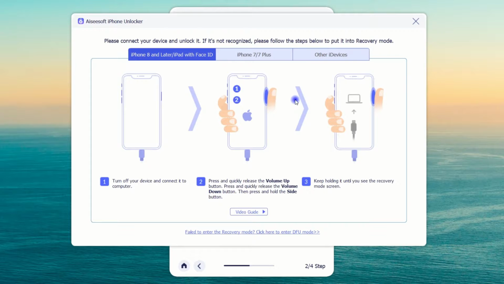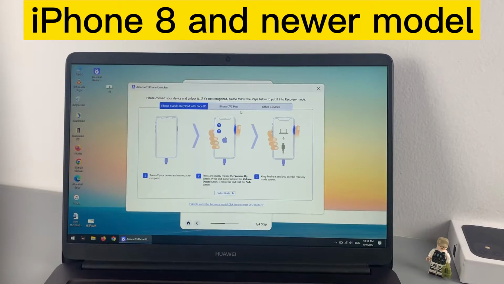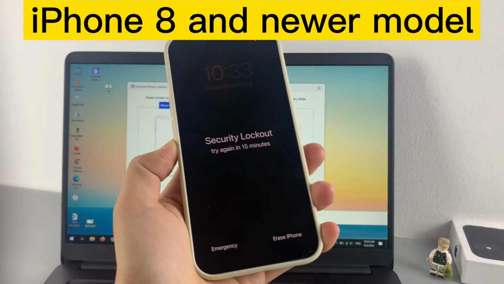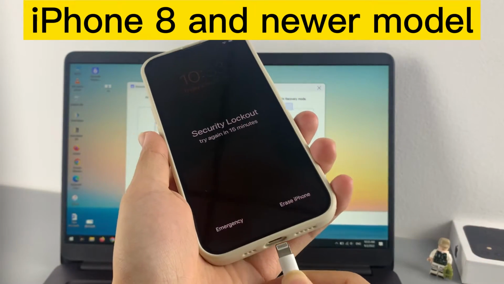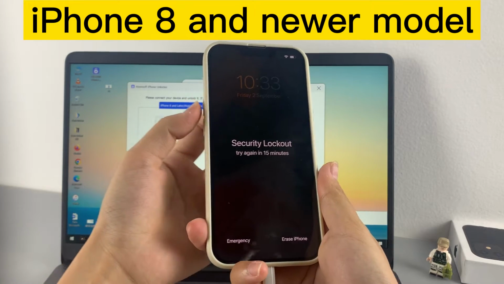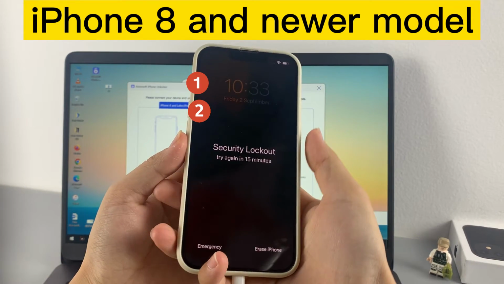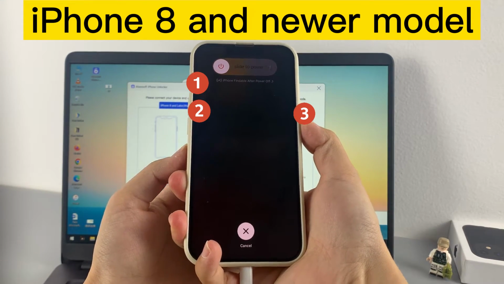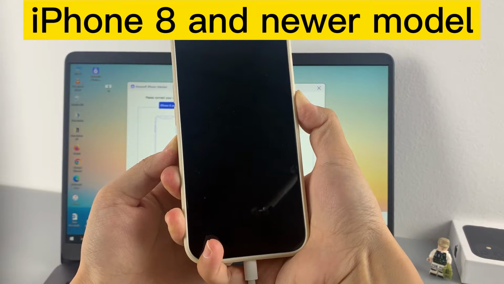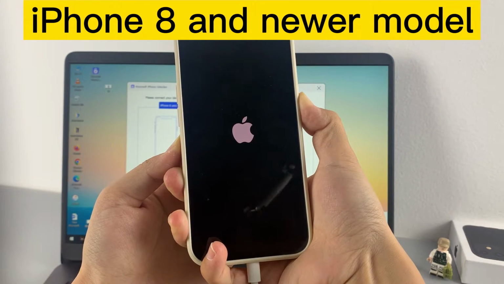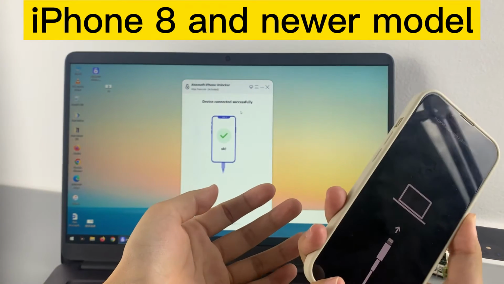Let's get started. For entering recovery mode, the button combination may be slightly different depending on the different iPhones you have. The following tells how to do this on various iPhone models. Suppose you have an iPhone 8 or a newer model, plug your phone into the computer. Do a quick press on the volume up and volume down buttons one by one, then do a long press on the side button for around 20 to 30 seconds. When the recovery mode shows on the screen, you can release the button.